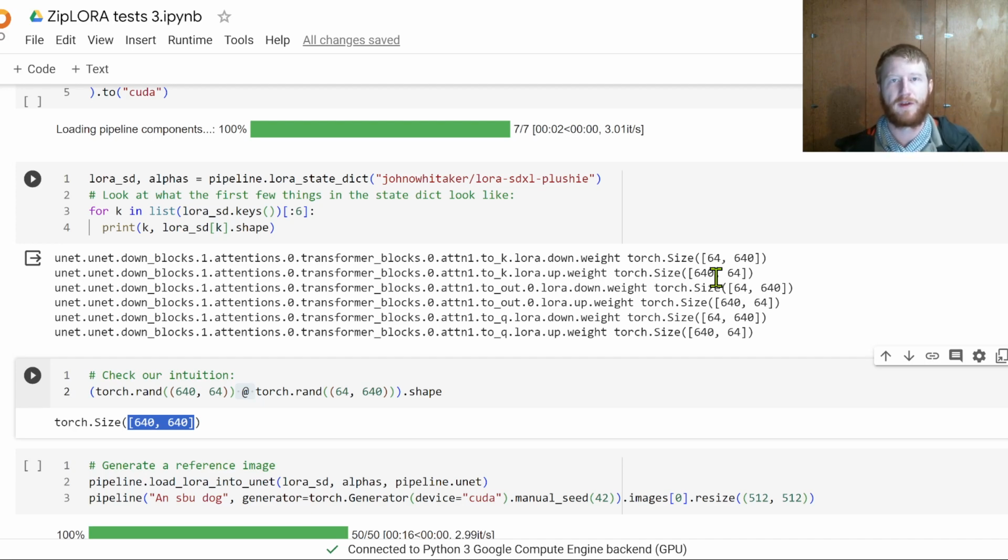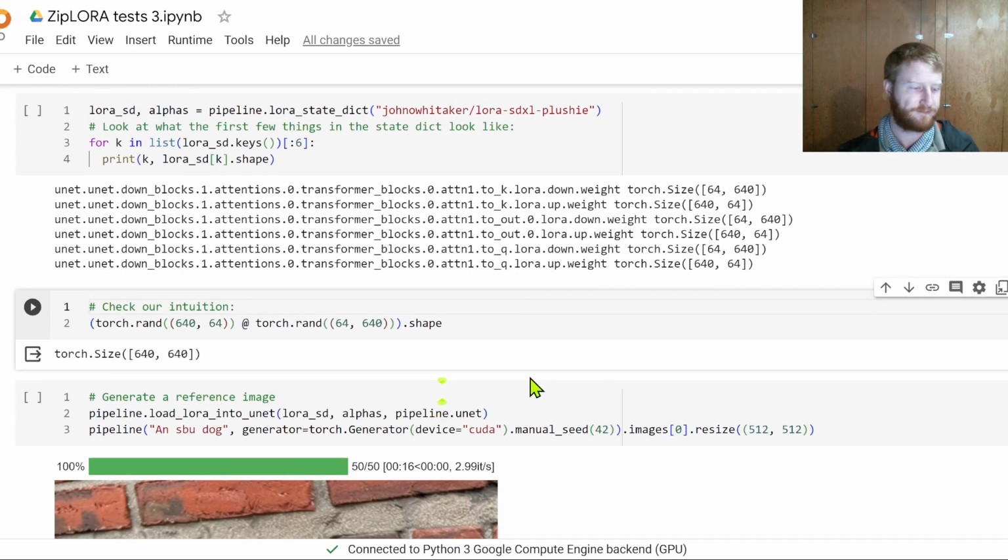So I have my UNet, much bigger than the LoRA. It has a 640 by 640 matrix of weights in some layers, 2K projection. I'm going to create another matrix of that same shape by multiplying my two smaller LoRA matrices together. And I'm going to add the resulting 640 by 640 matrix on top of the base weights. Right? So we call that the delta.